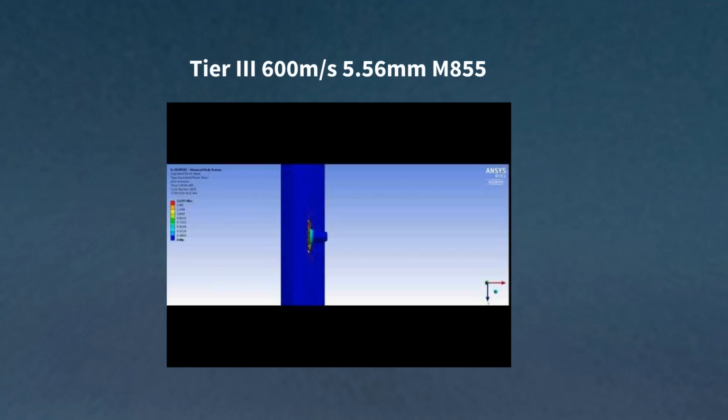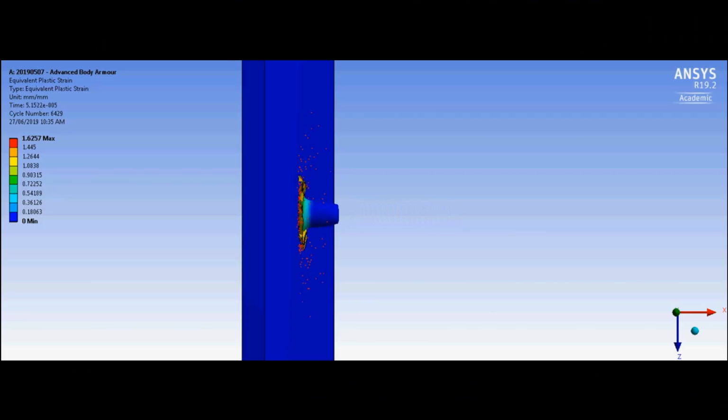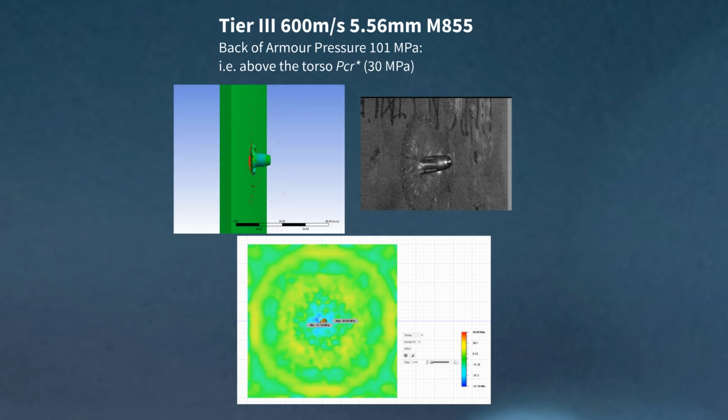So the aim was to first determine the maximum pressure that occurred behind the top layer Tier 3 armour at the critical velocity for a 5.56 round. And here's our numerical model showing the bullet impacting, and from this we're able to determine the back of armour pressures. So here we have the bullet impacting in the model on the top left, showing the same behaviour as experimentally, as shown in the top right.